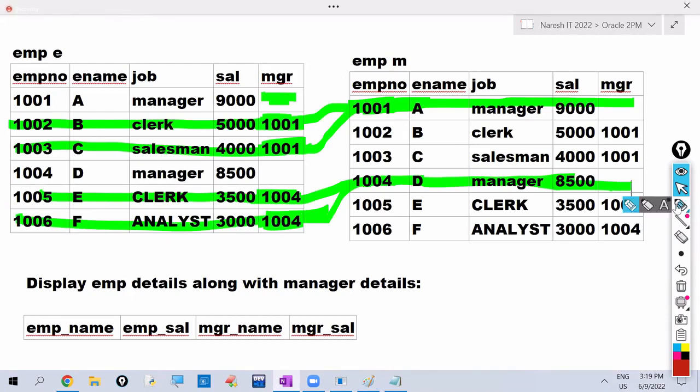So now, this is the employee name. How can we access E dot E name? B. E dot salary means 5,000. Okay, this is M. M dot E name means A. M dot salary means 9,000. So these are the employee details. These are the manager details. For B employee, salary is 5,000. His manager is A. A salary is 9,000. Employee details, employee salary details. Manager details, manager salary details.